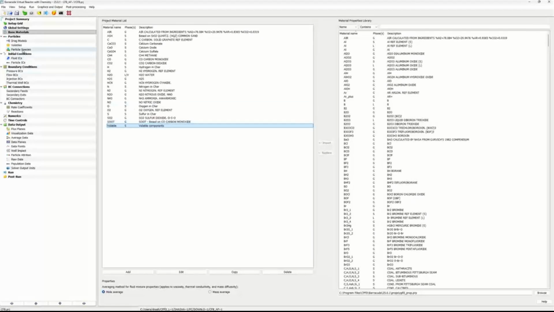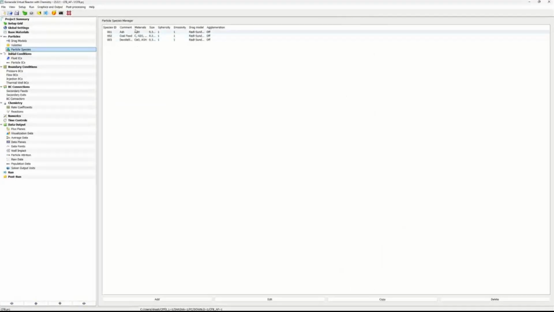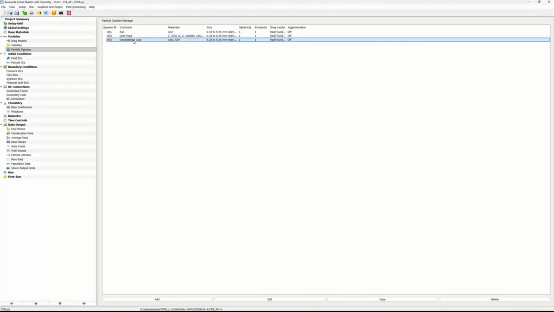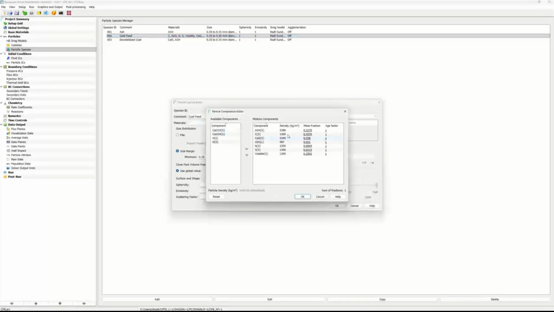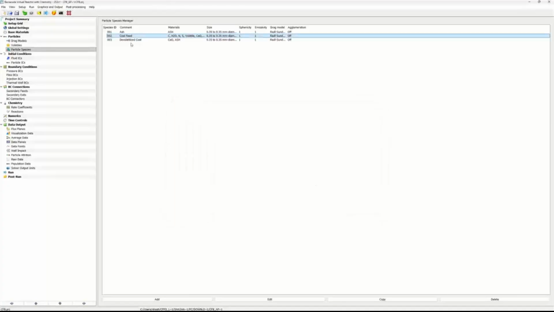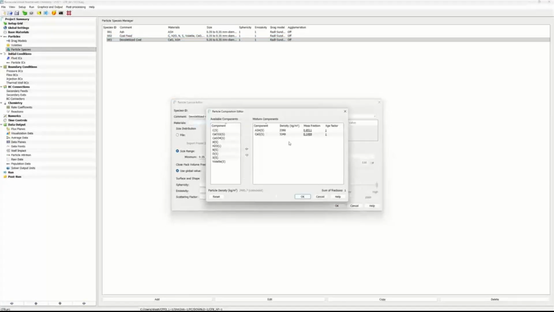Then what we look at is particle species here. If you see down here, I have 3 particle species listed, and inside of the presentation, I was only referring to 2 particle species: cold feed as well as devolatilized coal. So first, let's look at what those are. Cold feed is all the solid components along with the volatiles that come in. So this is actually your fuel in the system. Then you have devolatilized coal, which is mostly ash with a bit of CaO inside of it. And this CaO is what is actually capturing your sulfur components.